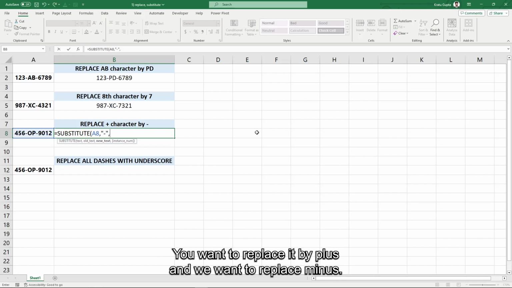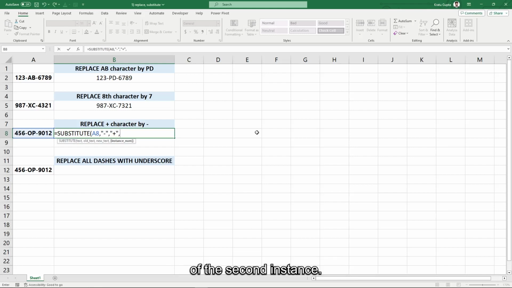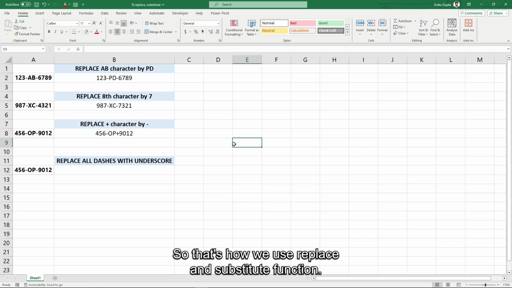We want to replace it by plus, and we want to replace the minus of the second instance, that is the one which is in between OP minus 9012. So we'll mention 2 here, which denotes the second instance. Close the parenthesis, enter. So that's how we use the replace and substitute functions. Both of these are powerful ways to modify text data in Excel.